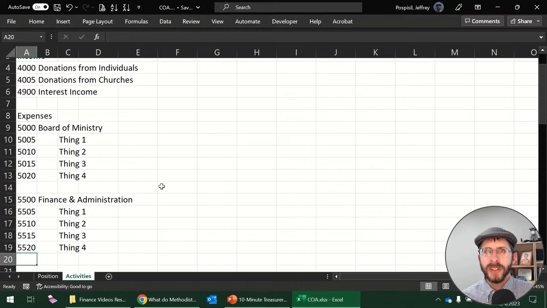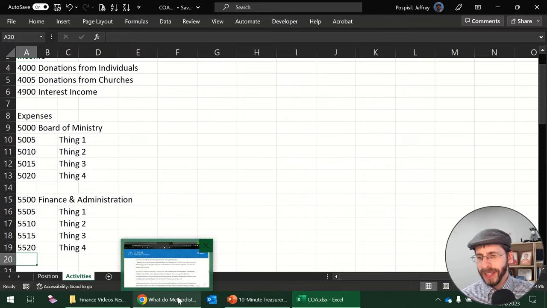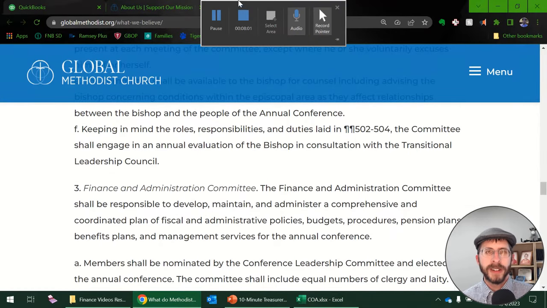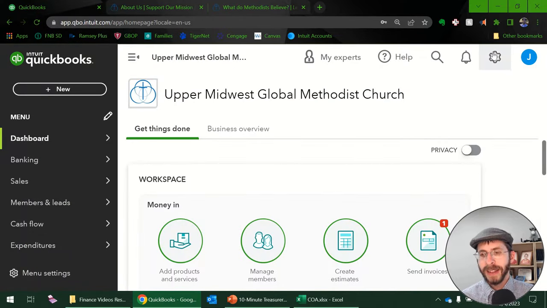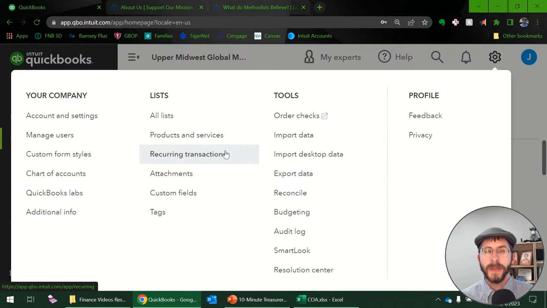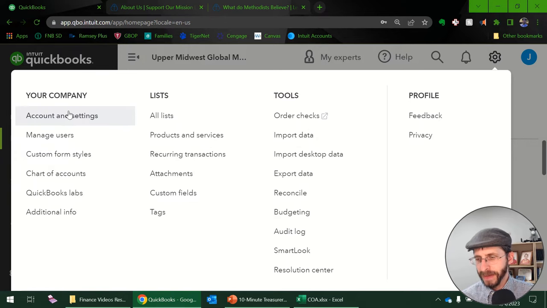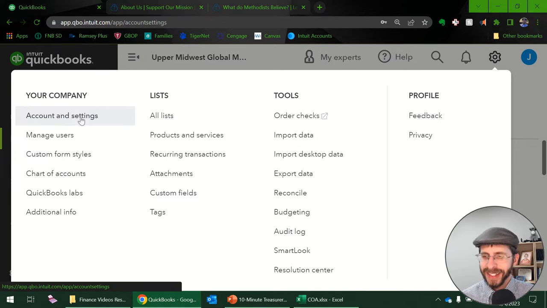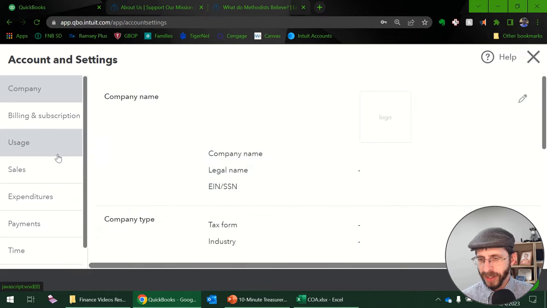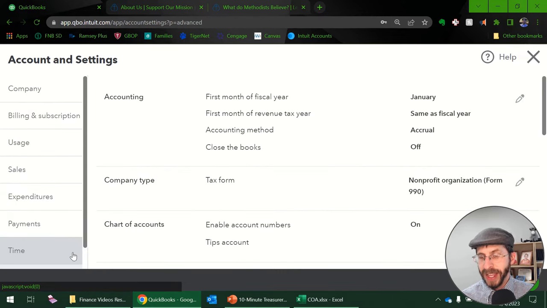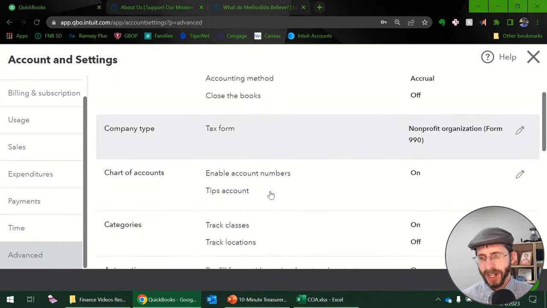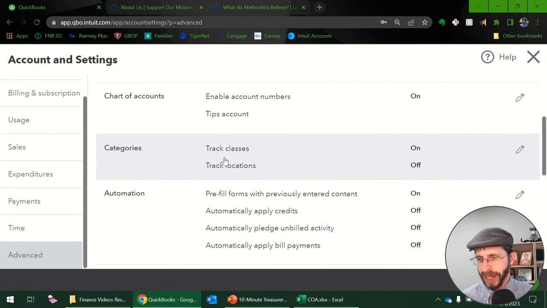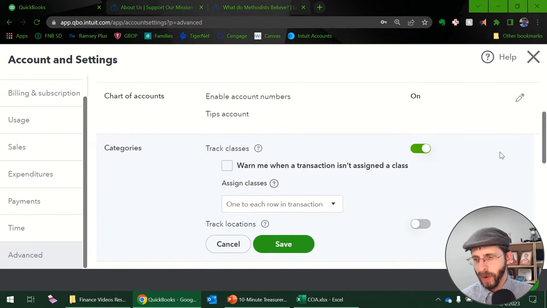But again, what do you do about the mission in your statements? And one of the things I thought about is maybe if we turn on classes and start tracking some of our transactions by class, because maybe some are more towards worship or witnessing or loving. And I don't know exactly how this is going to look, but here's how you turn that on. You go again to your accounts and settings and to advanced. And right underneath the chart of accounts, you're going to see categories and you can turn on location or classes.